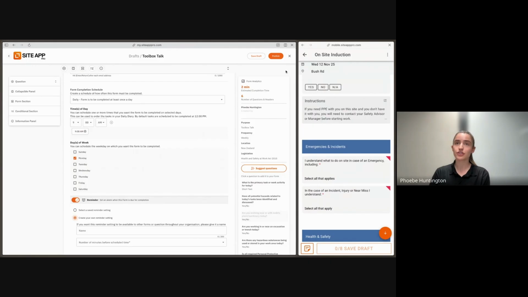Now, once you're done with this, you can publish the form. You have some quick analytics here. So these give you an idea of how quickly the team will be able to complete the form and how many questions you have in there. But you can also save it as a draft if you're still working on your form.